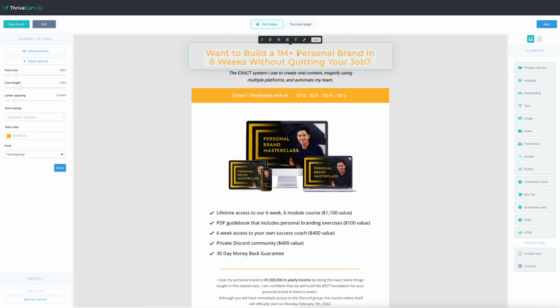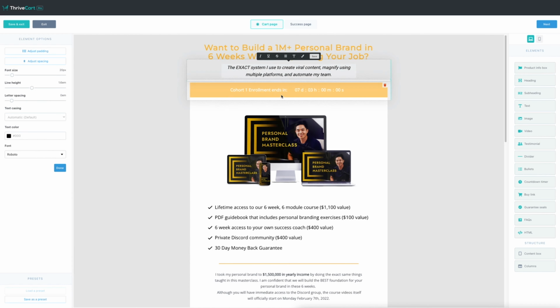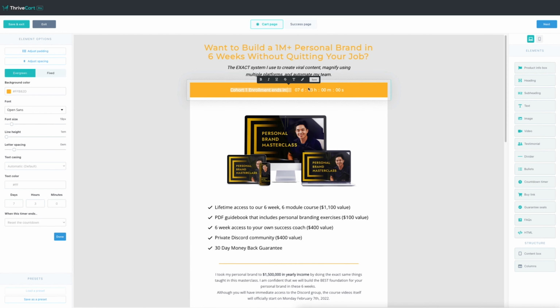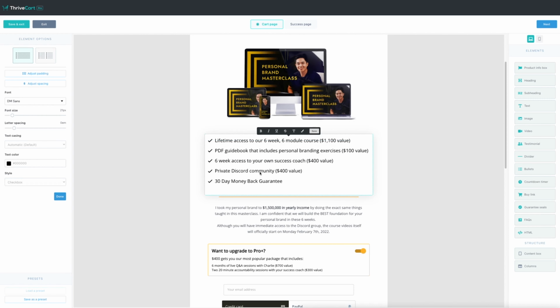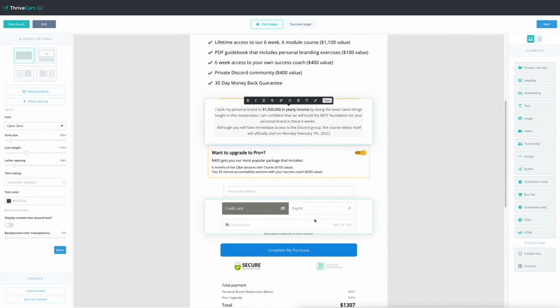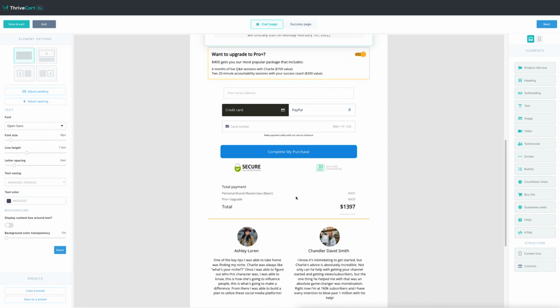If you want to change the text, you'll just click on this. You can adjust the font size, the line height, letter spacing, the text color, the font, all the stuff. Same thing with any of these right here. This is going to be the countdown timer, so you guys can play with this. If you want to update the images, very easy to do so. Here you can easily just type whatever you're trying to type for your own course or program. Change this up, customize all this text.